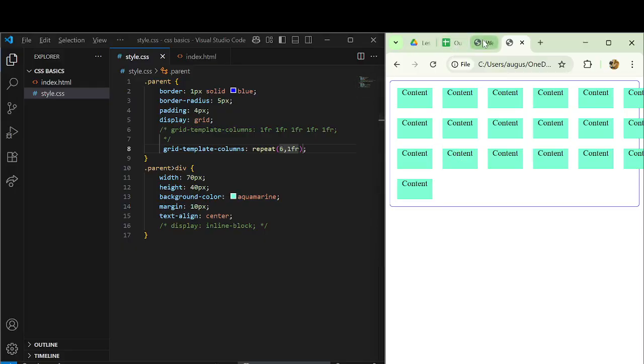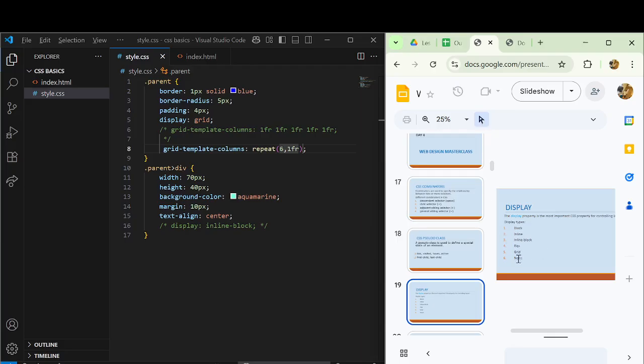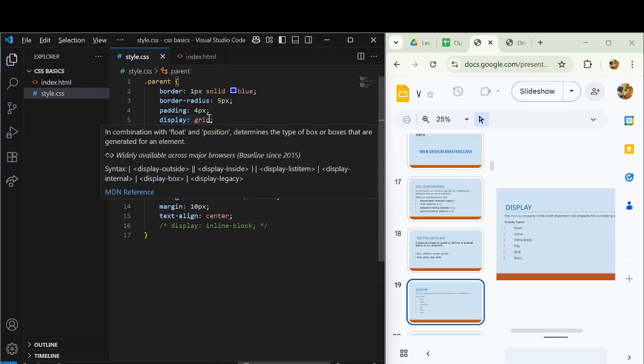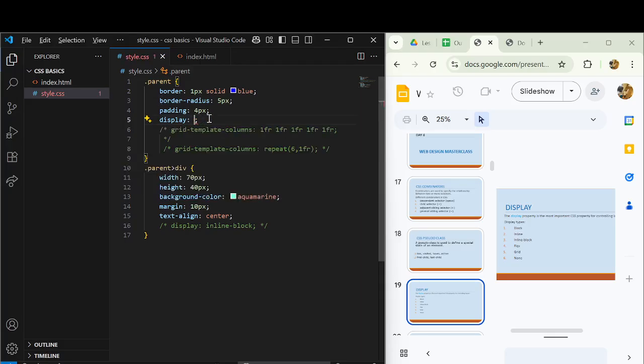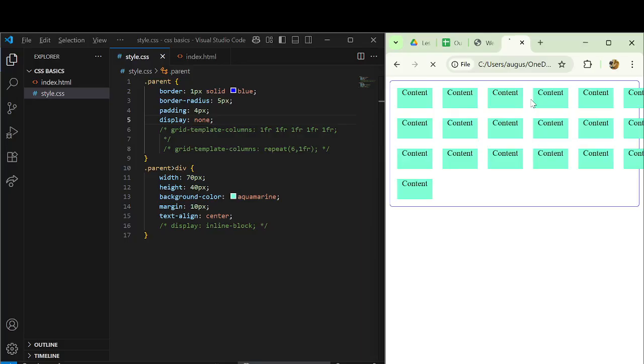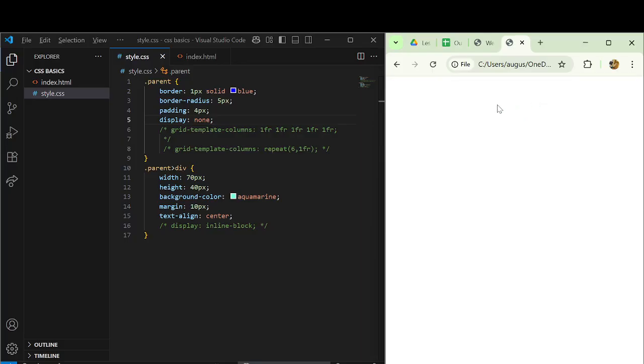So finally, the last display type here is none. What is none? The word none means you don't want anything to be displayed. Let me comment this now. None means everything should disappear. I see that the elements are disappearing. So this is what none does. All right. So these are the different display types we have in CSS.